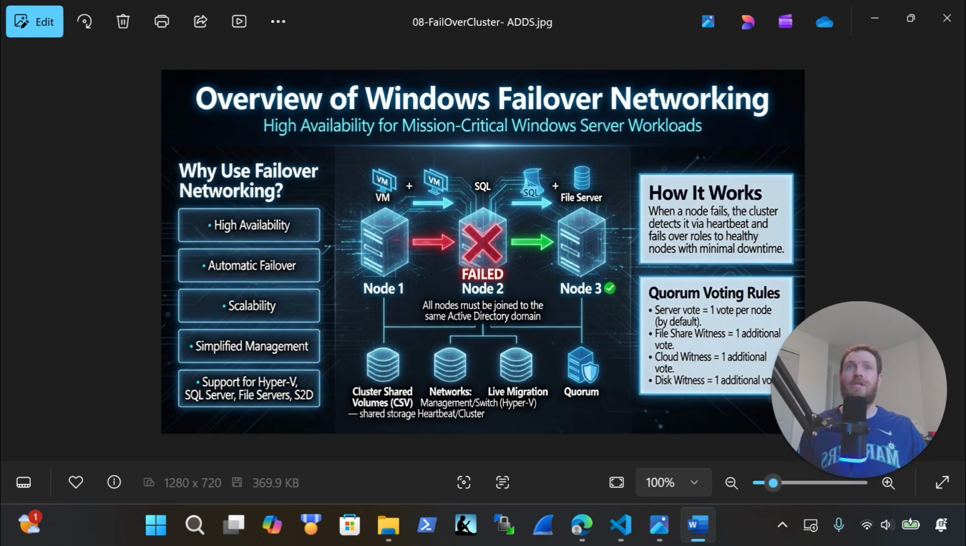It's one of the most important technologies for building resilient, mission-critical environments. So the reasons we would use failover clustering, already mentioned: high availability, automatic failover, scalability, simplified management, and support for key workloads like Hyper-V, SQL, file servers, and Storage Spaces Direct.